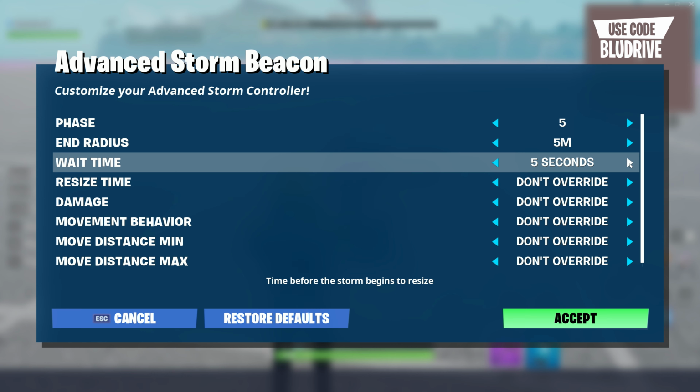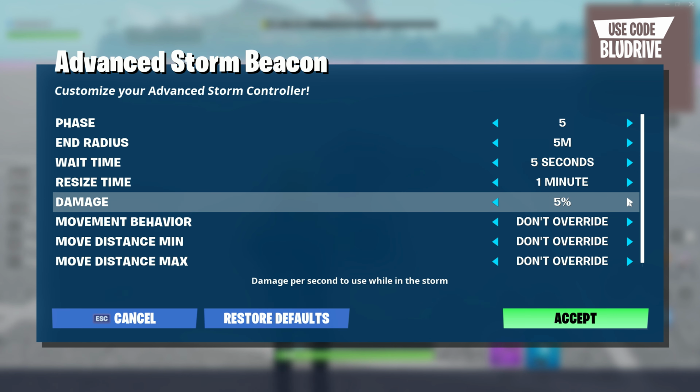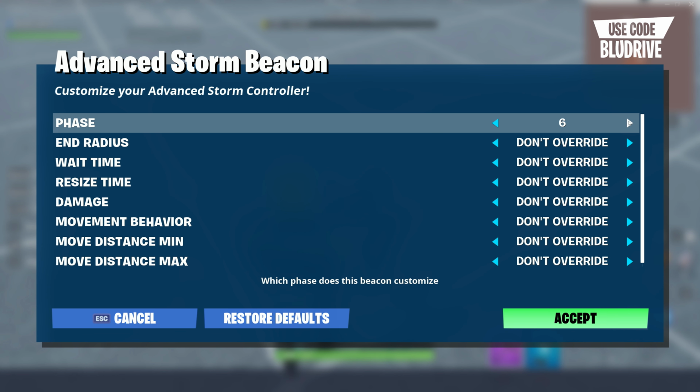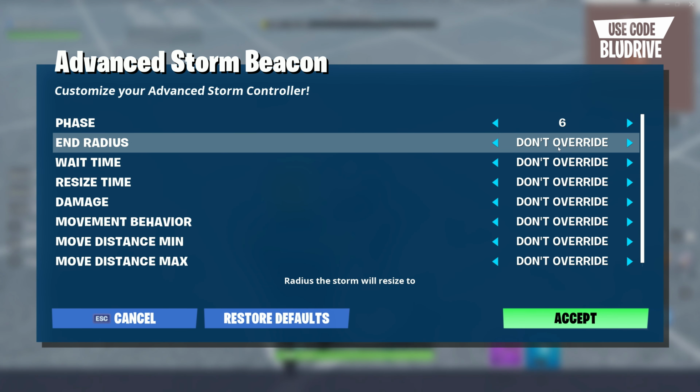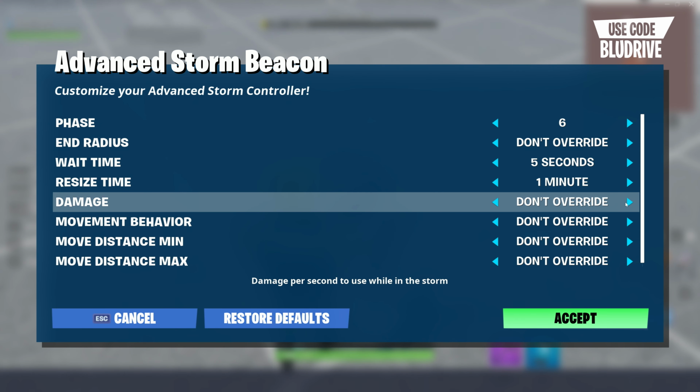I'm also going to set the wait time to 5 seconds, the resize time to a minute, and the damage to 10%. Again, we're just going to make sure that this moves to the beacon to continue with that fixed path Zone Wars. The last beacon that we're going to set up is number 6. I'm going to set the end radius to don't override. That's to make sure that the zone actually completely shrinks up at the end of the game. I'm going to set the wait time to 5 seconds. I'm going to set the resize time to a minute, set the damage to 10%, and I'm going to set the movement behavior to move to beacon. And that's going to be all of the different settings that you're going to need, guys.